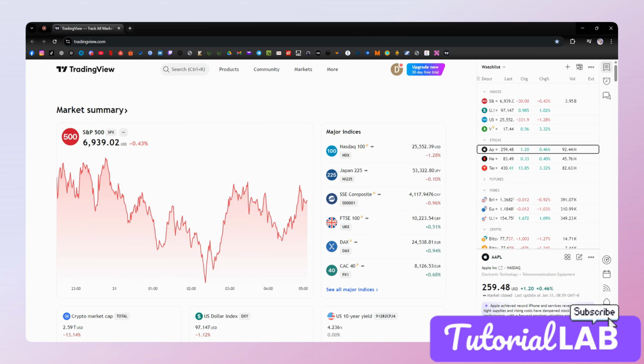If you are new to this, don't worry. In this tutorial, we will explain everything clearly and simply, step by step. First, open your browser and go to tradingview.com. Once you are on the page, log into your account because this step is important. Later, we will explain why you need to activate your account.